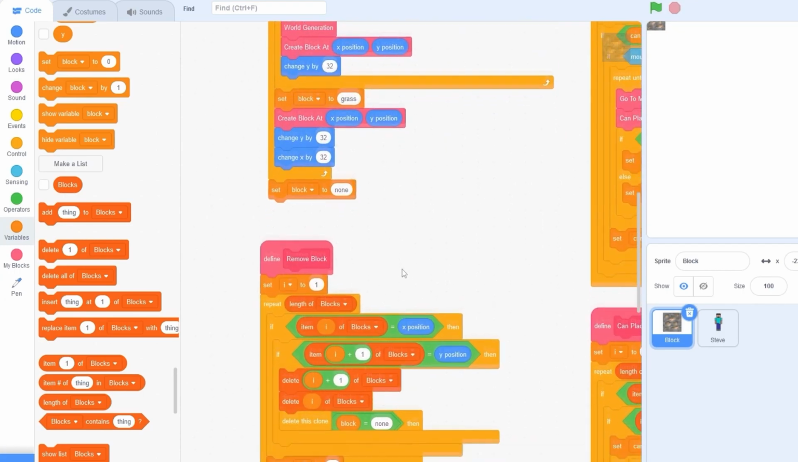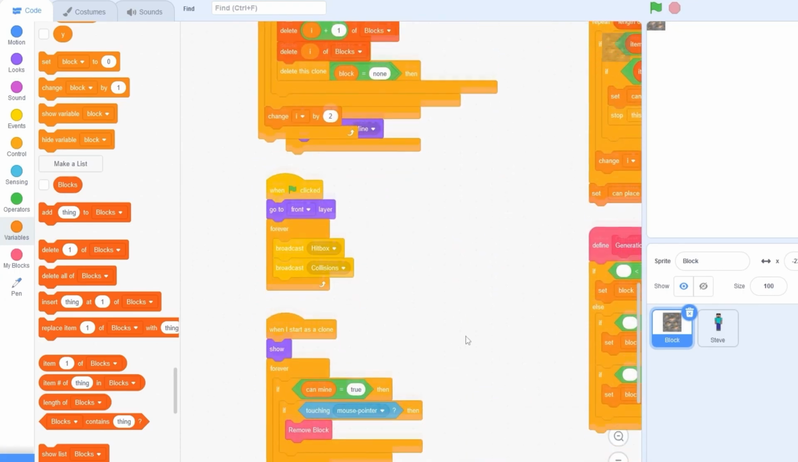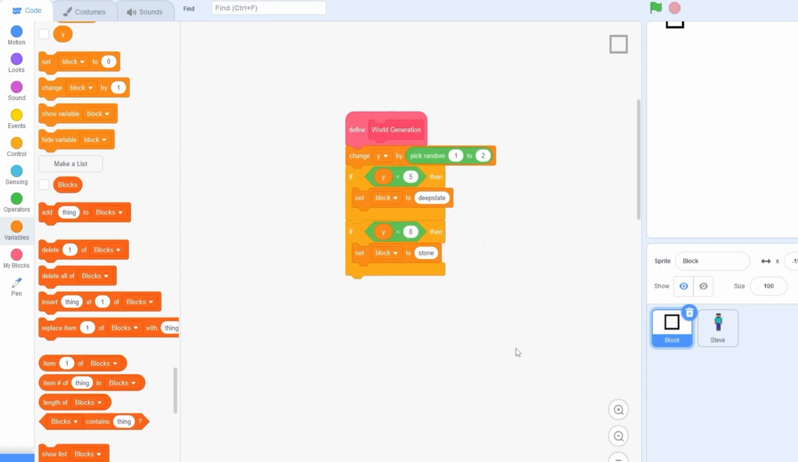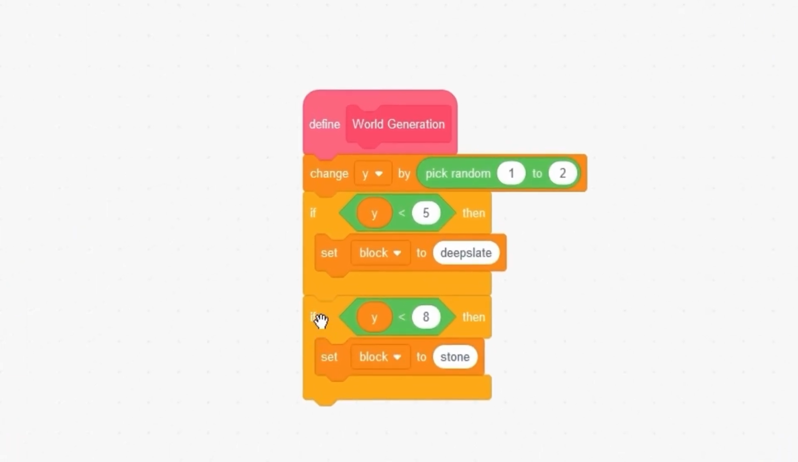Let's go down to our when I start as a clone. Let's see if I can find it. Here we go. And make sure you remove the set block to grass. I already removed that, so I'm good to go. Okay, and one last fix before we press the green flag. Let's change our if y is less than 8, let's put this above if y is less than 5. So we check if y is less than 8 first, and then if y is less than 5, just so it's in order. Alright, let's test our game.